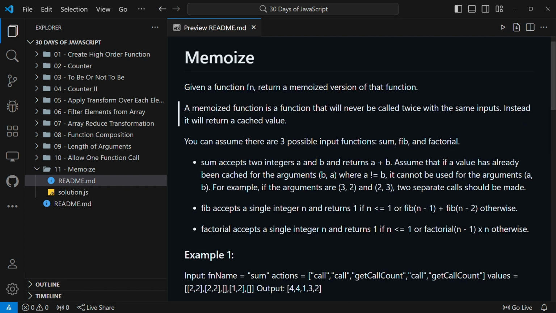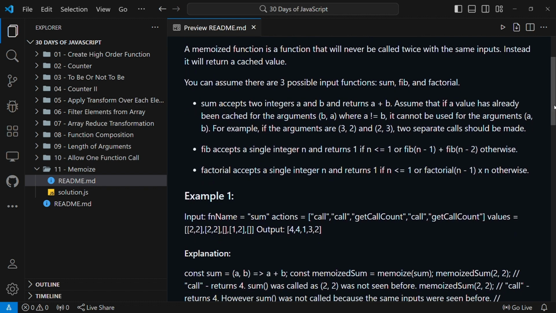Today's challenge says, given a function fn, return a memoized version of that function. It explains what a memoized function is: a function that will never be called twice with the same inputs. Instead, it will return a cached value. There are some functions here, like this sum function that accepts two integers and returns their sum. Then this fib function accepts a single integer and returns the nth value in the Fibonacci series. Then there's this factorial function that accepts an integer and returns its factorial.